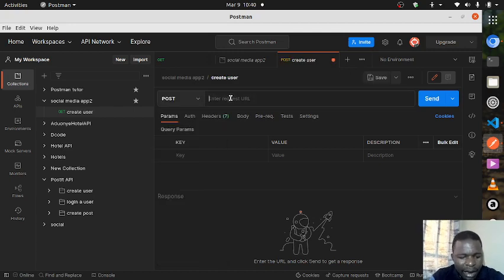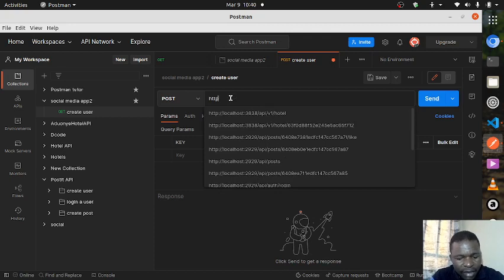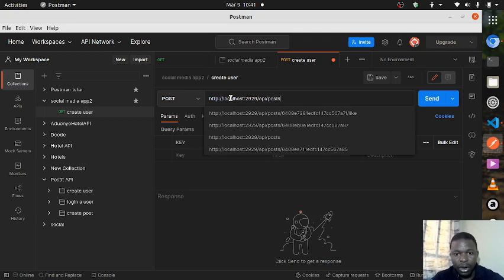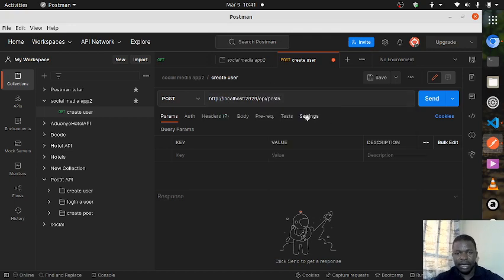If I have the URL that you're working on, let's assume it's http://localhost, my local environment, 2929/API/. You input your address here. So now this is the local. When you want to create a POST request, you have to organize your body. You can see params, auth, headers, body, pre-request, test, settings.